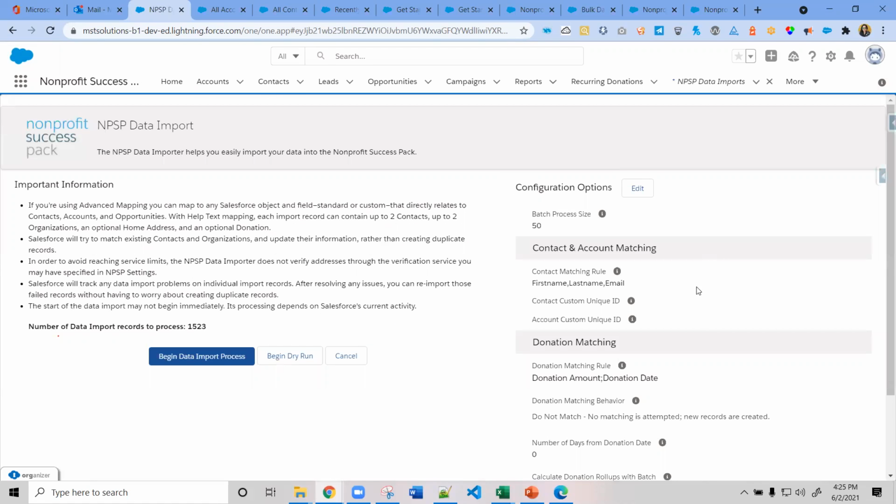So in the configuration option, if you see here, we have the batch process size. Whenever I click the begin data import process button, how much data does it have to take in the first batch? So it will take 50 records as a single batch, and it will process these 1523 records. So here in the contact and account matching.